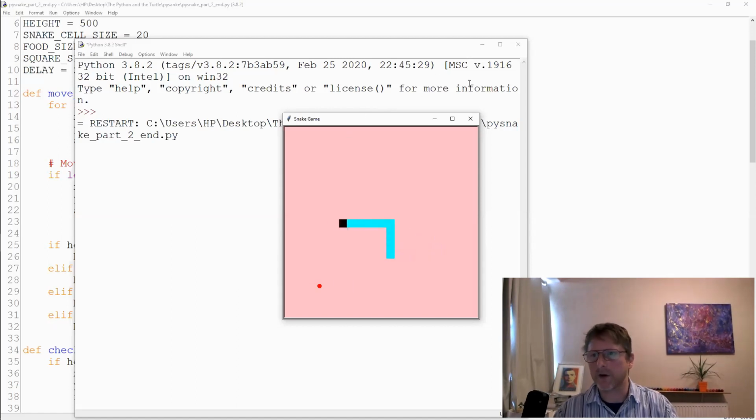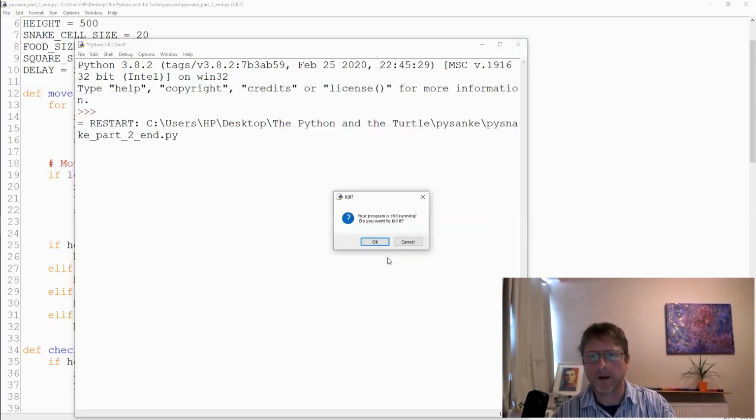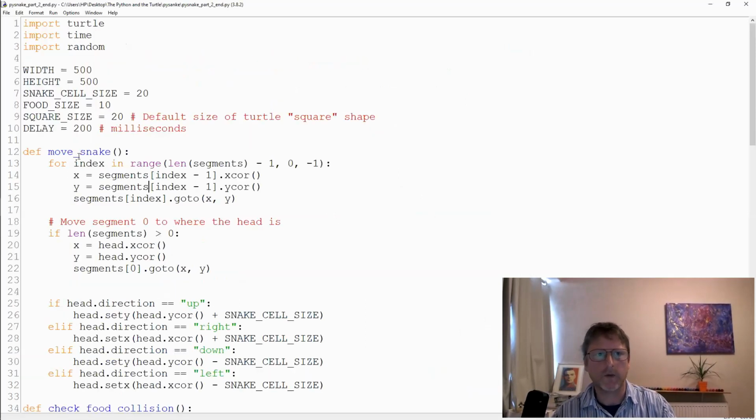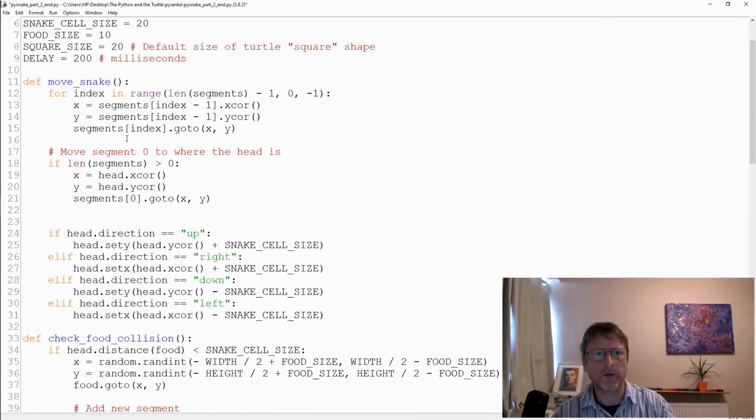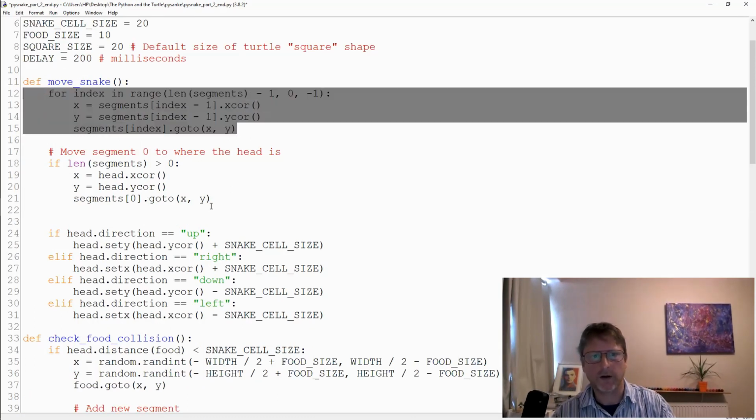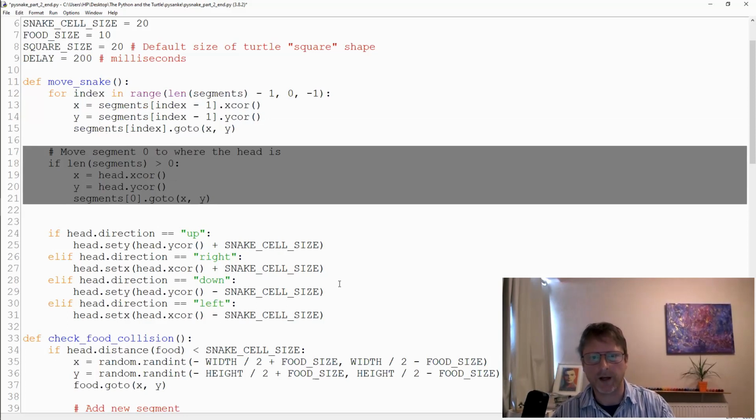So we've made quite a lot of big changes. I'll just quickly revise them. We changed delay to milliseconds rather than seconds because we're no longer using the time module. Get rid of it completely, actually. What else? Move snake is now dealing with the body of the snake as well as the head, and it's doing it in the order of the tail, the one just before the head, and then the head itself.